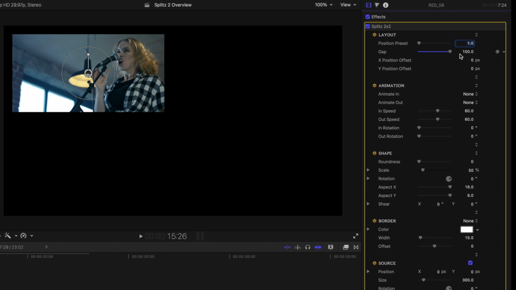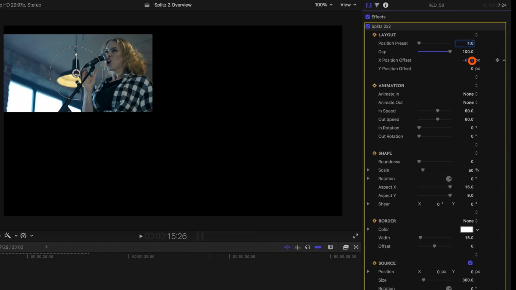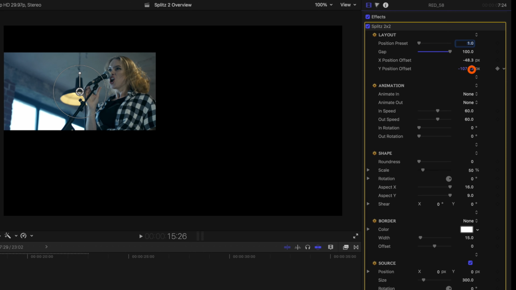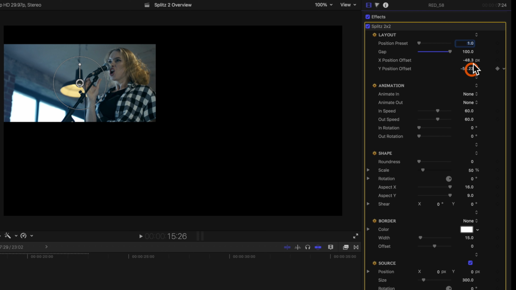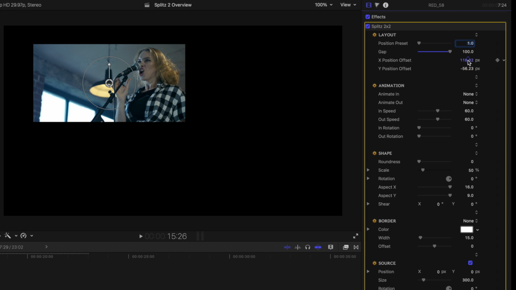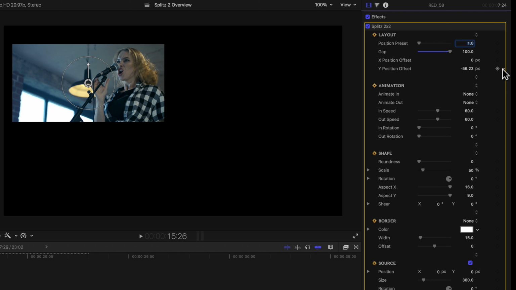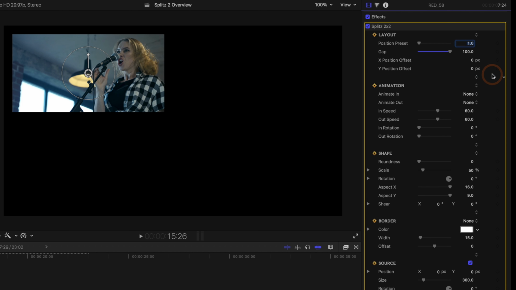Another new feature is the ability to tweak the position of the pane here in the X position offset and the Y position offset. Previously, you were locked into the position determined by the template, via the position slider. But now, if you want to overlap them, slide them off the edge of the screen, whatever you like, it's really up to you. I'm going to go ahead and reset those, though. We're going to leave them at their defaults.